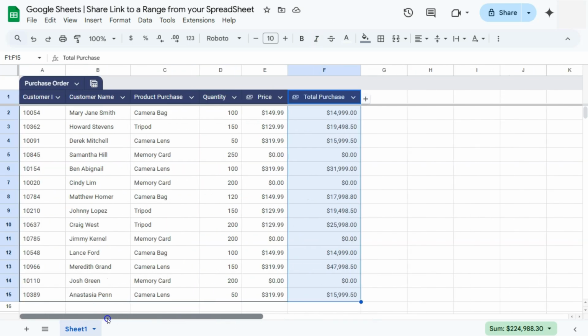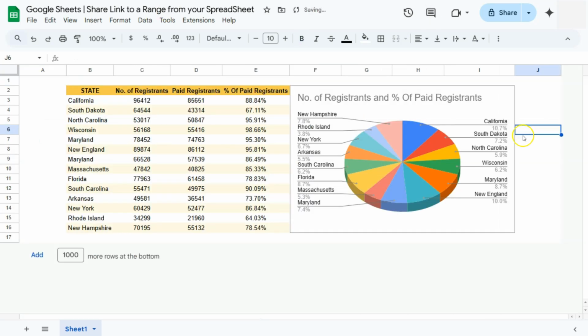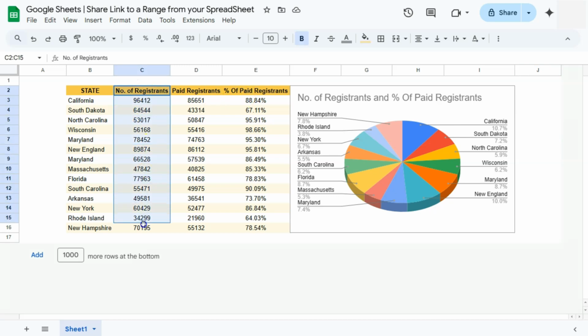Even though they can see the whole entire data, you will see that the range that you wanted to share is highlighted. Let's try that again with another data. Let's try this example data right here. Again, let's say I want to just have this one highlighted. I'm going to select that range.